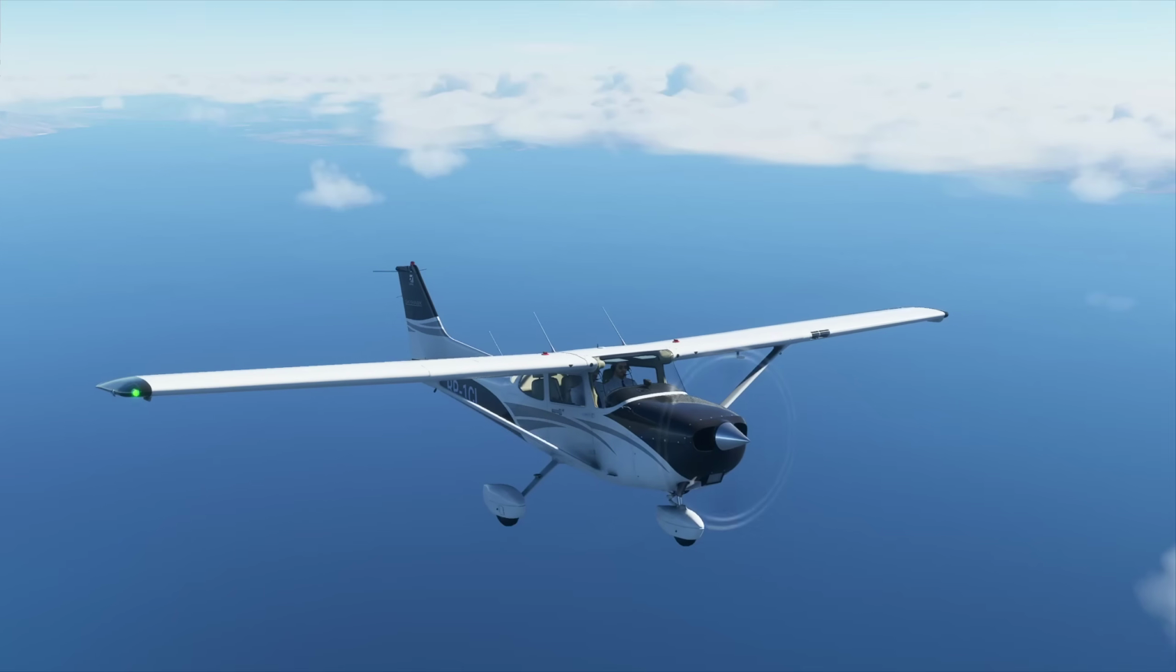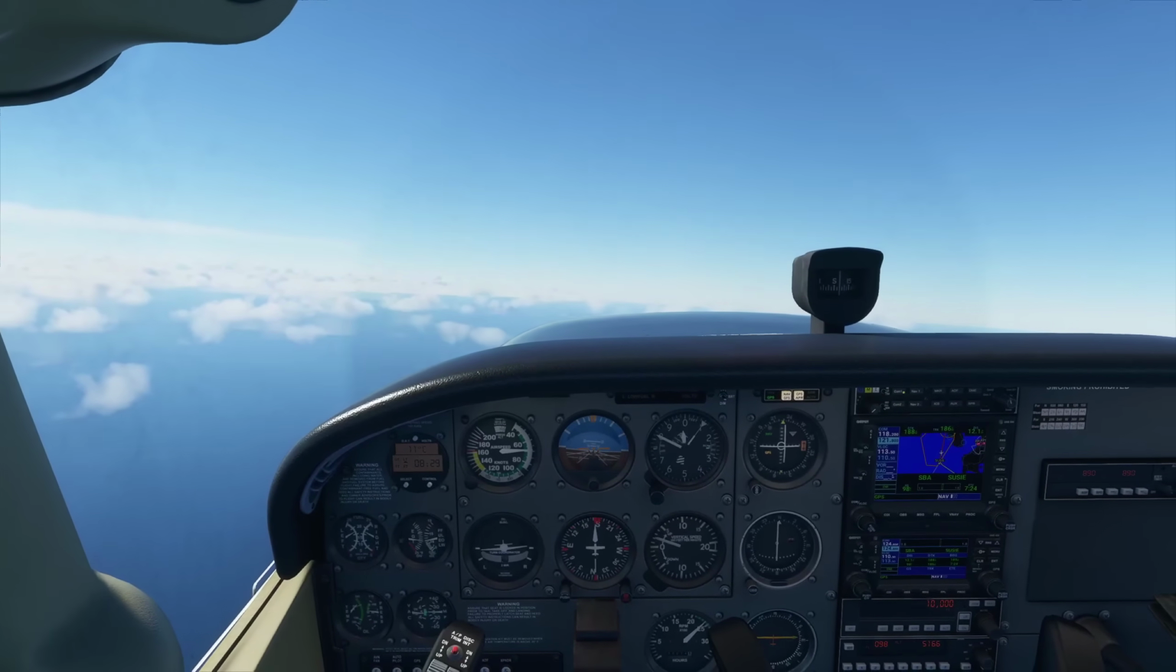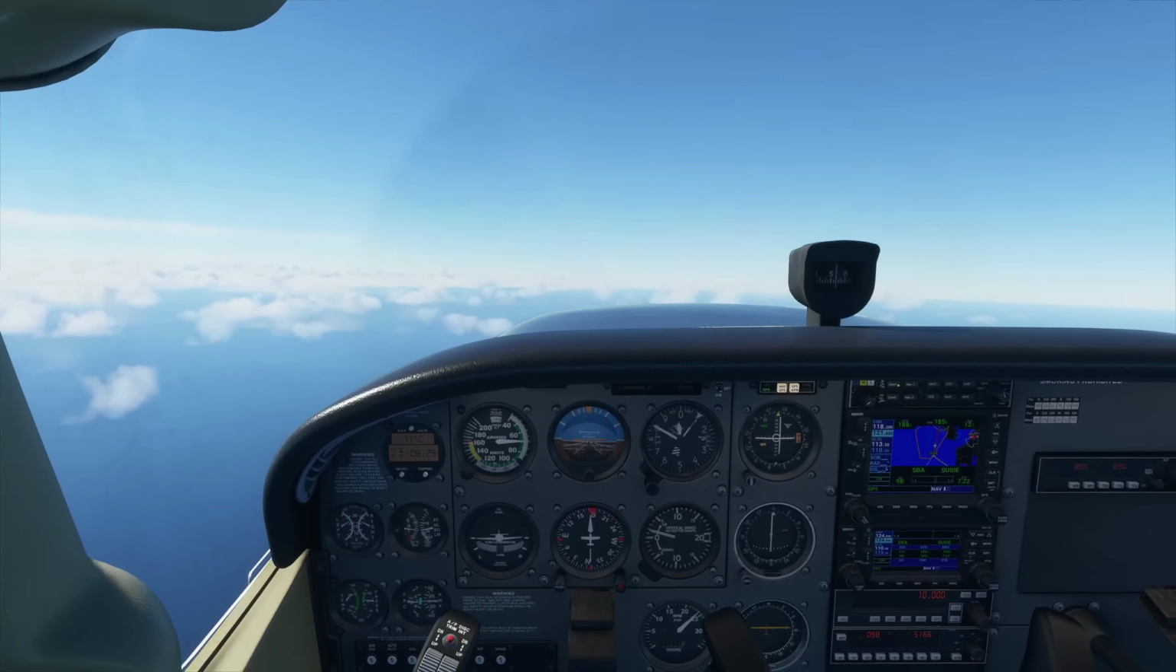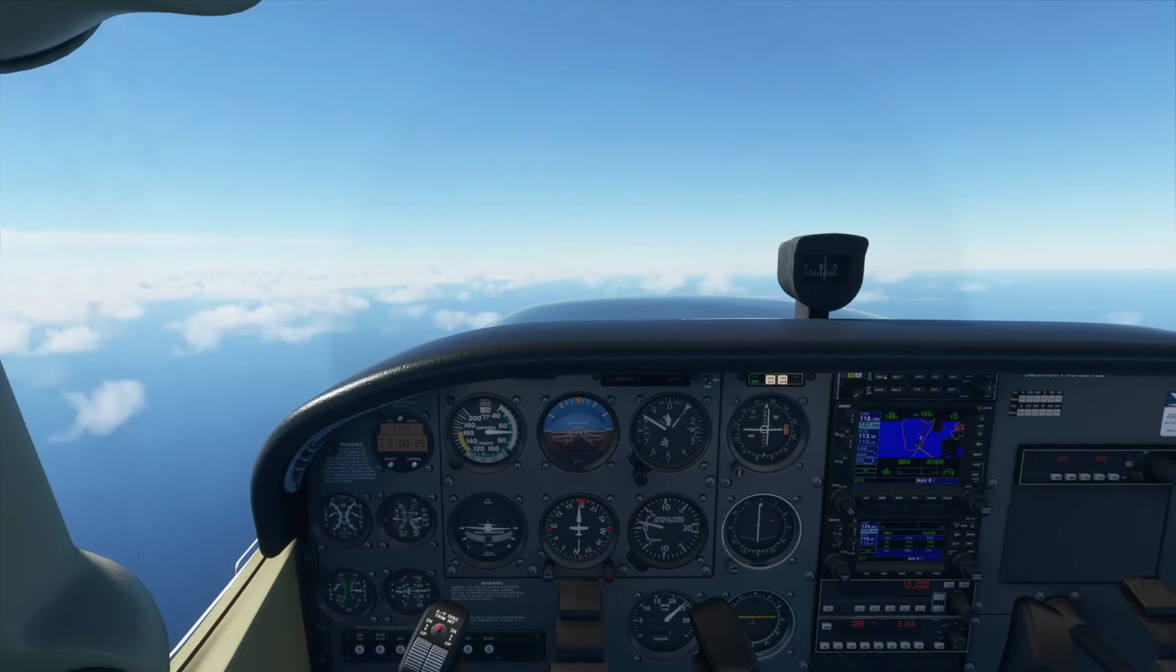Couple of minutes have passed. Still hand flying this thing. My foot is starting to ache. My right foot is still on the rudder.